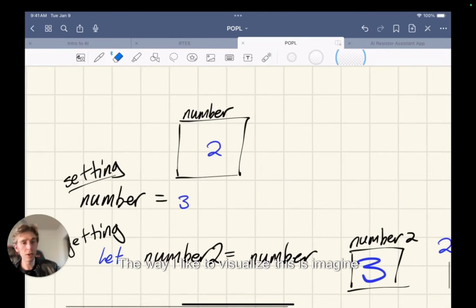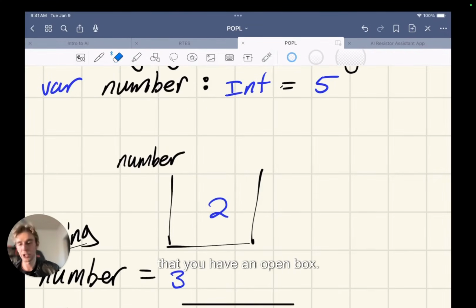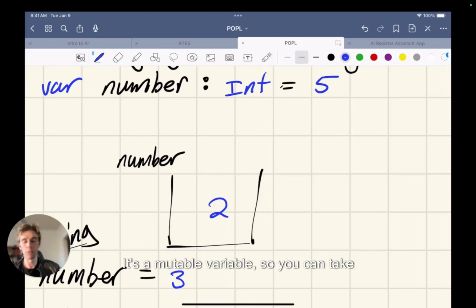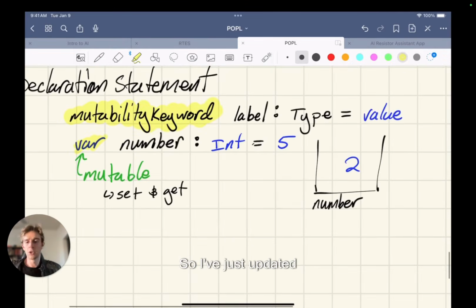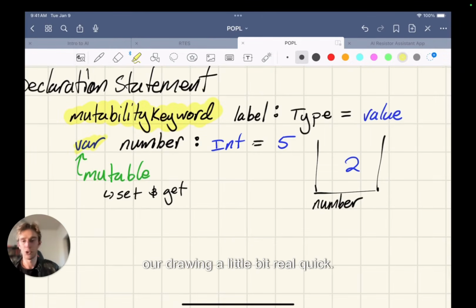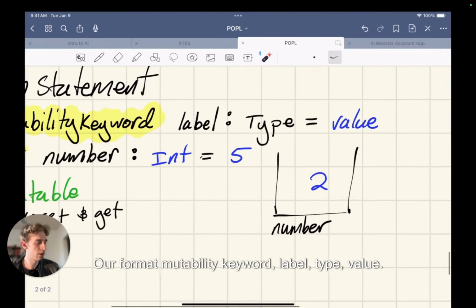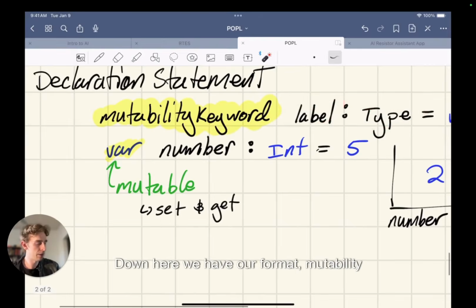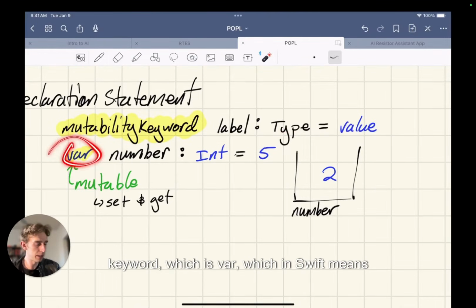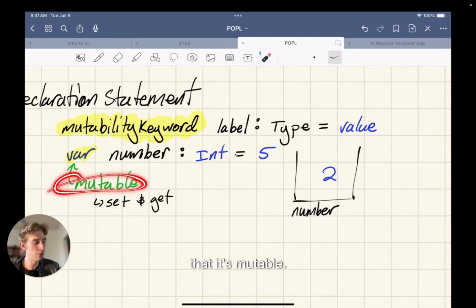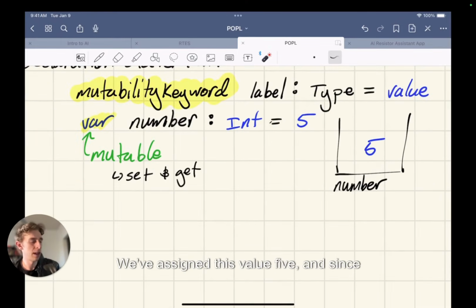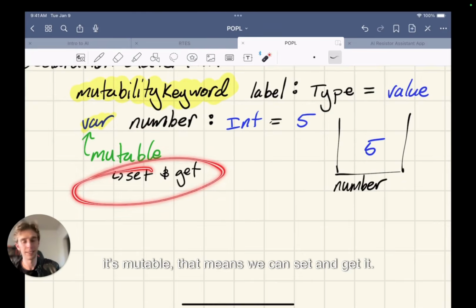The way I like to visualize this is imagine that you have an open box. It's a mutable variable, so you can take things out and put things back in. You can replace the value that's stored in that variable. So I've just updated our drawing a little bit real quick. Our format: mutability keyword, label, type, value. Down here we have our format, with the mutability keyword var, which in Swift means that it's mutable. We've assigned this value 5, and since it's mutable, that means we can set and get it.